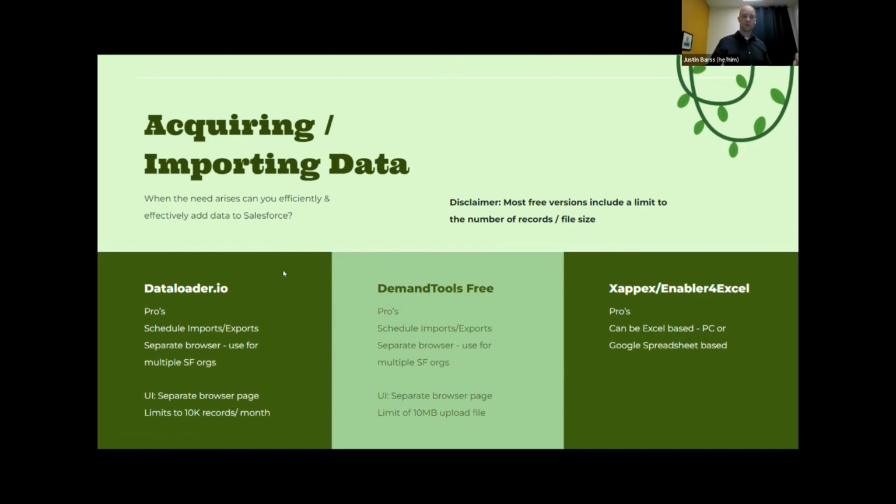But the goal here is that you, as a Salesforce admin, as the person driving the van, can quickly add data to Salesforce as needed. Dataloader.io, just a quick callout, lets you schedule imports and exports. And you can use it for separate Salesforce orgs. So if you've got a couple different Salesforce orgs you're working in, you can move from sandbox to dev to prod as needed. Very helpful. One limit is that you're only able to do about 10,000 records in a month. You can always purchase the paid version and get the upswell from that, but that's the current ability.